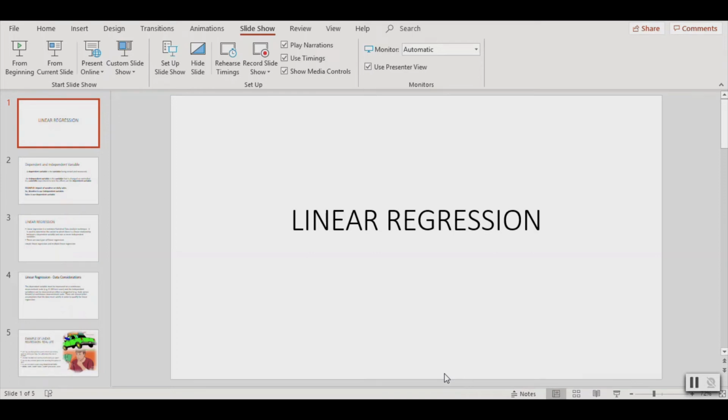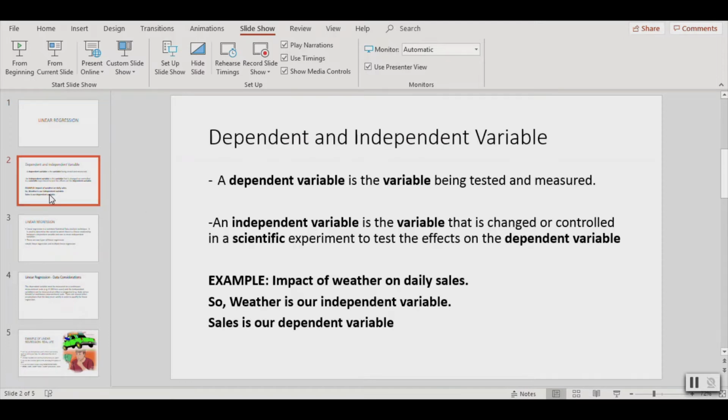Hello everyone. So let's discuss what's linear regression. Before jumping to linear regression, let's understand what are dependent variables and what are independent variables. First of all, we have to understand that in linear regression, we always have one dependent variable and there could be several independent variables, or it could be one independent variable.